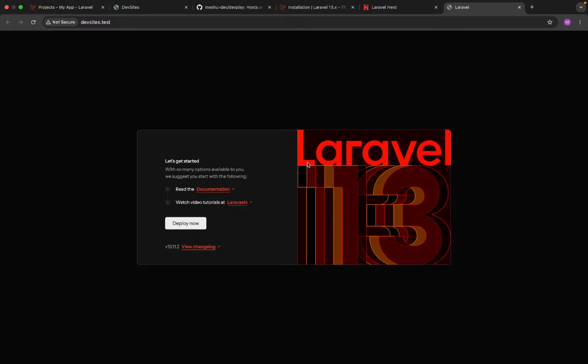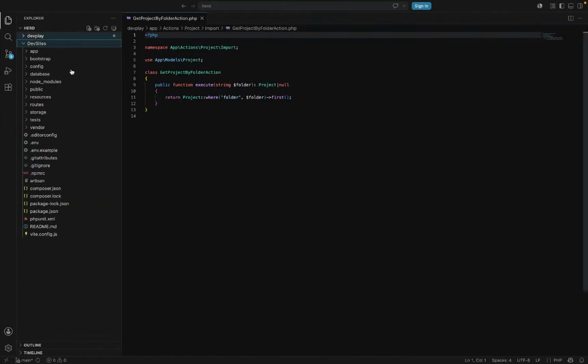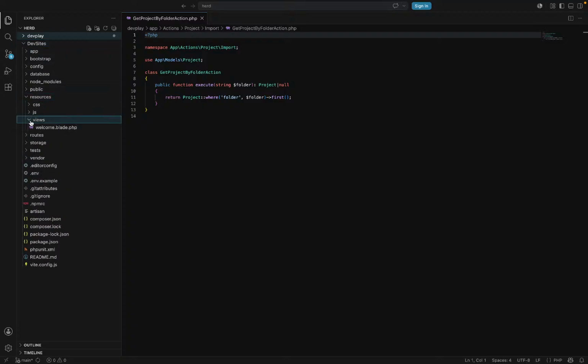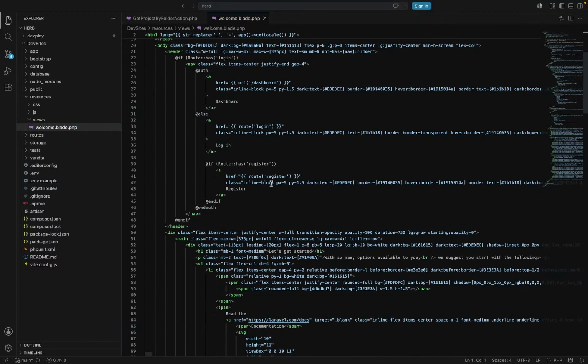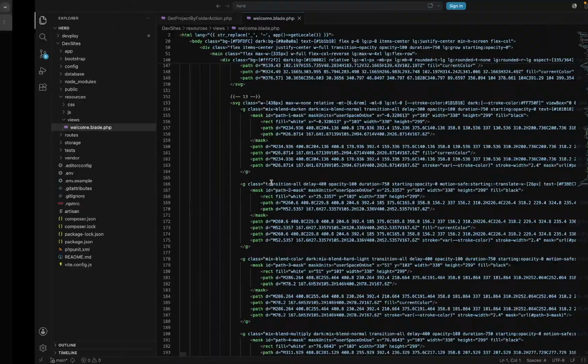So let's get started. This will be like the welcome page. If I just show you where it is in the Laravel app. This is the project itself. You can see the dev site folder. If we go to resources, views, welcome.blade.php. This is the actual HTML that gets loaded that you see right here.